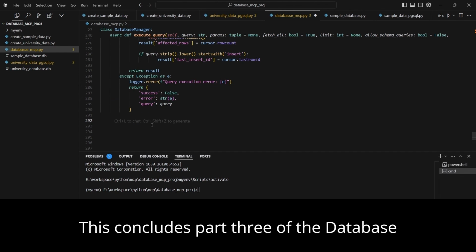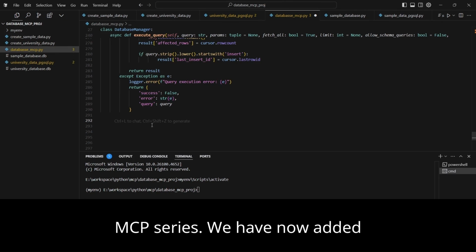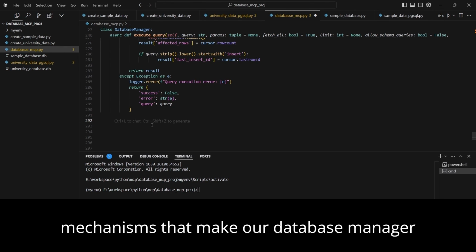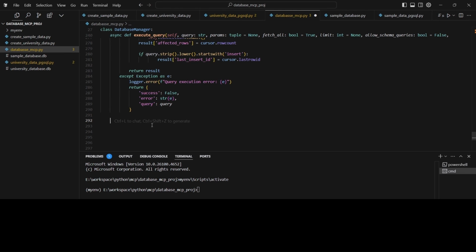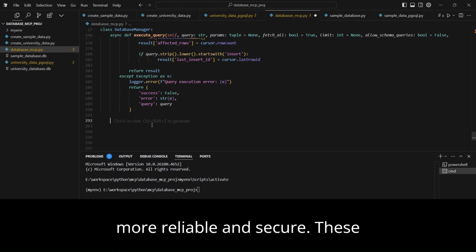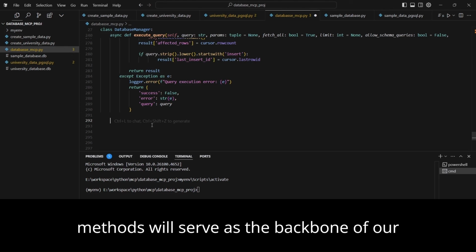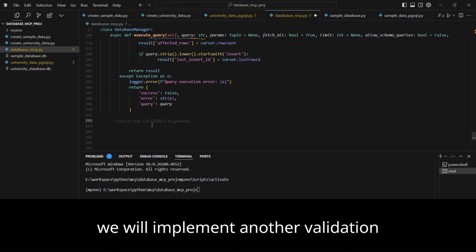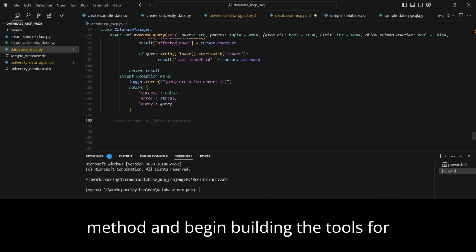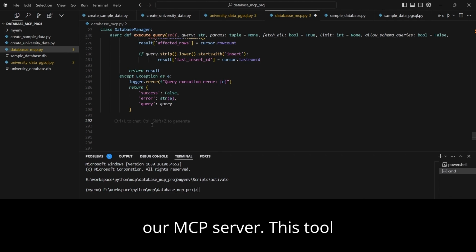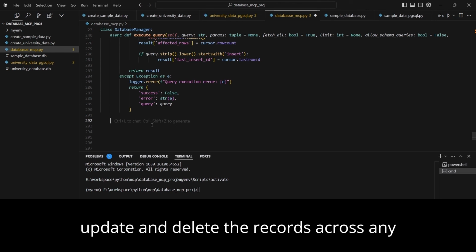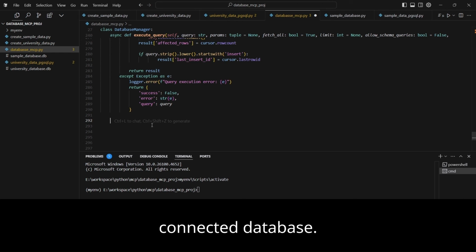This concludes part 3 of the database MCP series. We have now added essential validation and safety mechanisms that make our database manager more reliable and secure. These methods will serve as the backbone of our upcoming operations. In the next part, we will implement another validation method and begin building the tools for our MCP server. These tools will allow us to safely insert, query, update, and delete the records across any connected database.